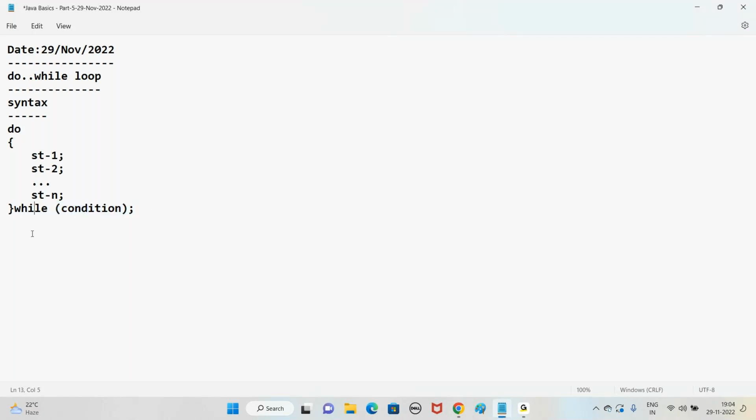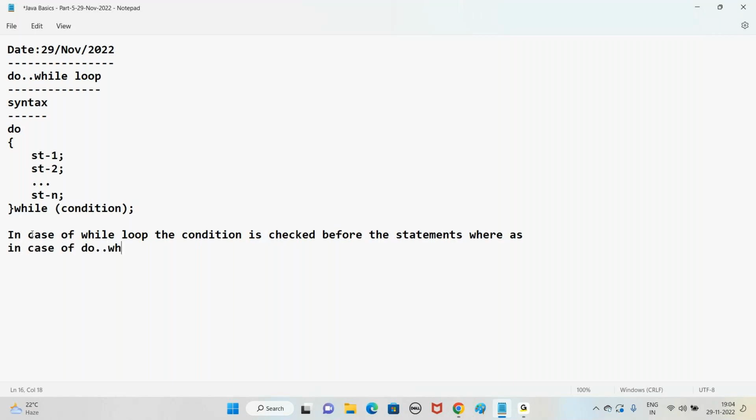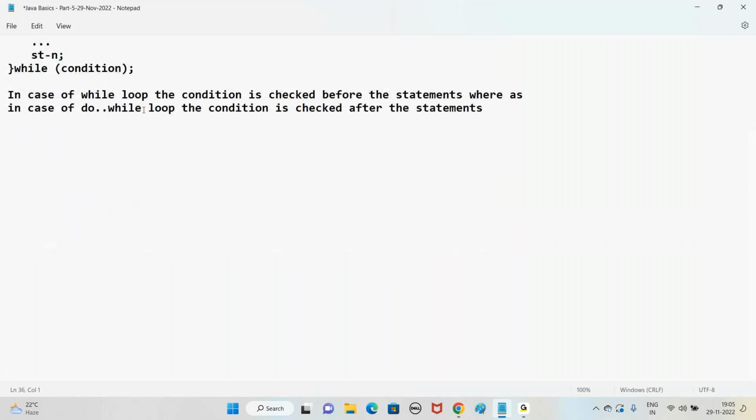So what is the difference? In case of while loop, the condition is checked before the statements, whereas in case of do while loop, the condition is checked after the statements. Even we'll discuss today in what situation we use do while loop over while loop. That example also we'll discuss today.